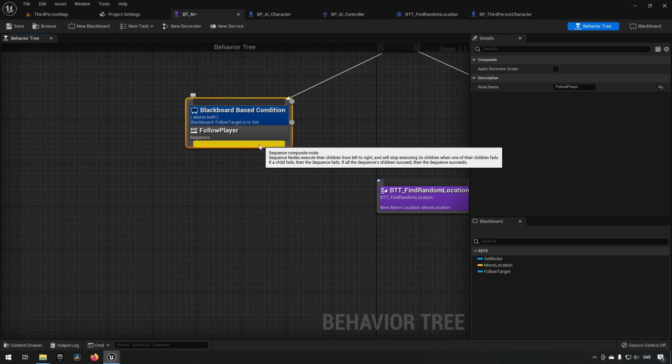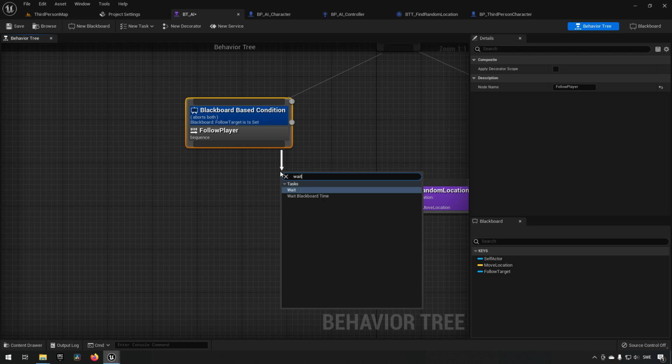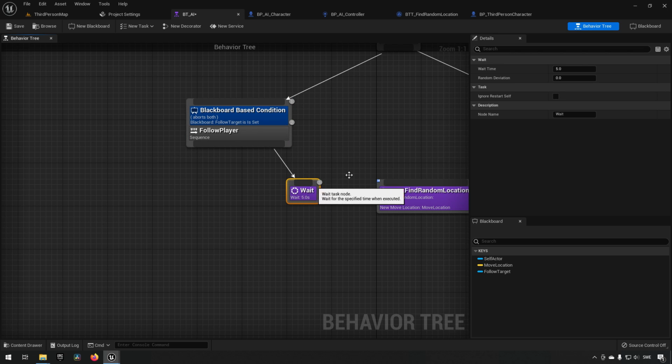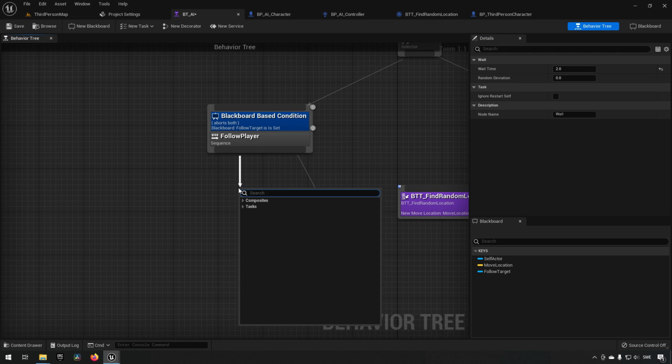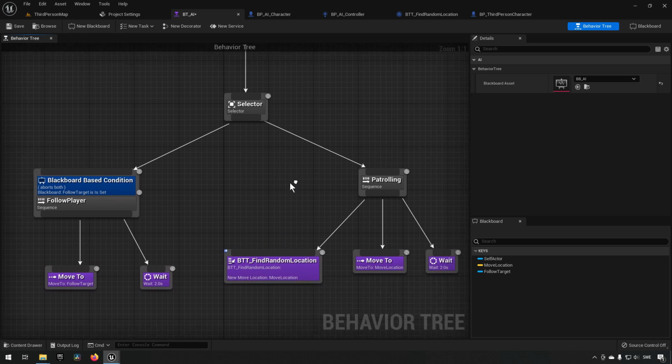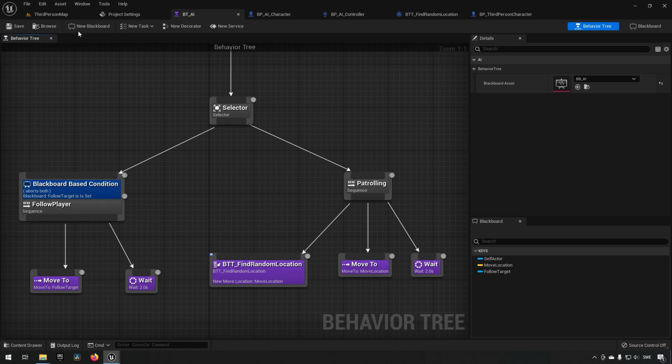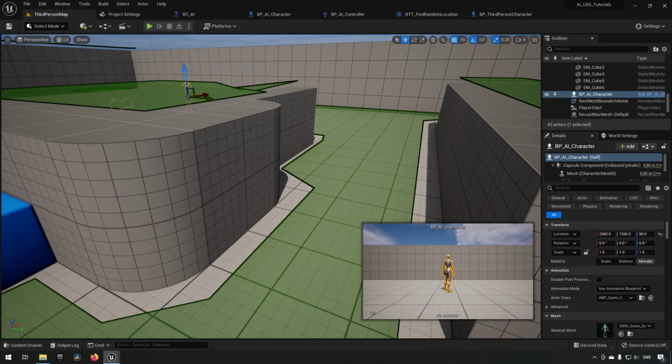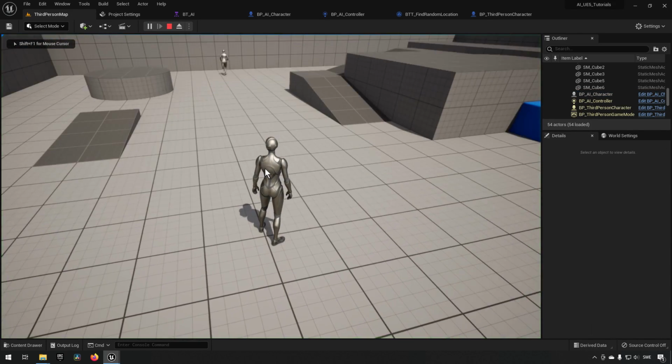With that in place, we do want to have a wait node here, just as our fallback in here as well. It makes it a little bit clearer what's happening. And we want to have a move to that goes to our follow target up here. So we'll change this to our follow target. So now essentially we have all the logic that we need for the AI to find us and follow us. So let's see if that works.